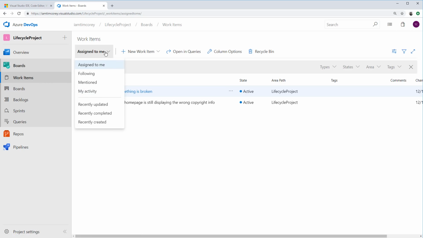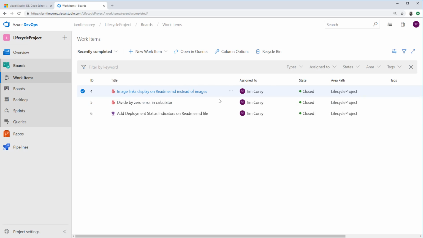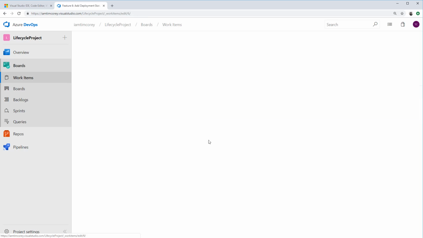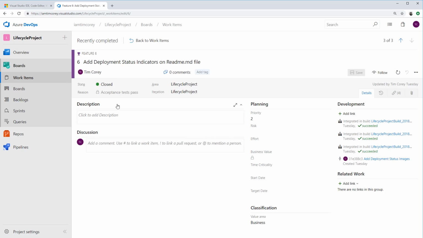We can also go in here and look at recently completed, and there are some completed items. If we notice, let's look at this one right here. We can see that it was completed, it's closed, worked on by Tim Corey. There's no description or discussion because I wasn't going to do anything like that when I have just one developer. But it's linked to a number of different builds. And so there's the builds, and that's where I actually committed the code that made this feature complete.